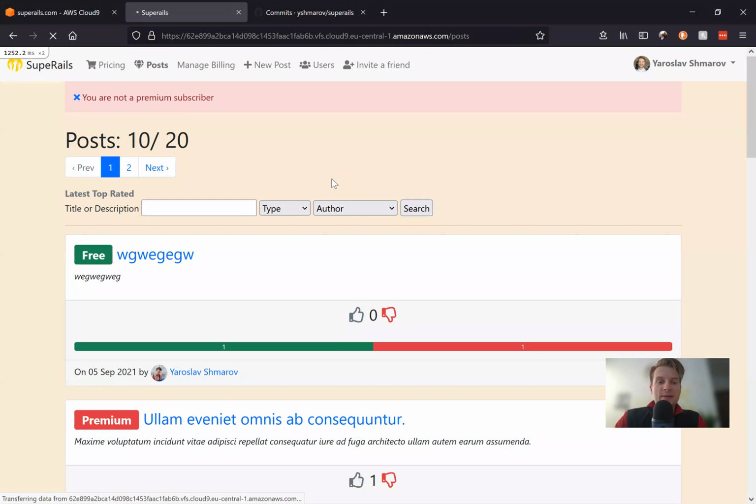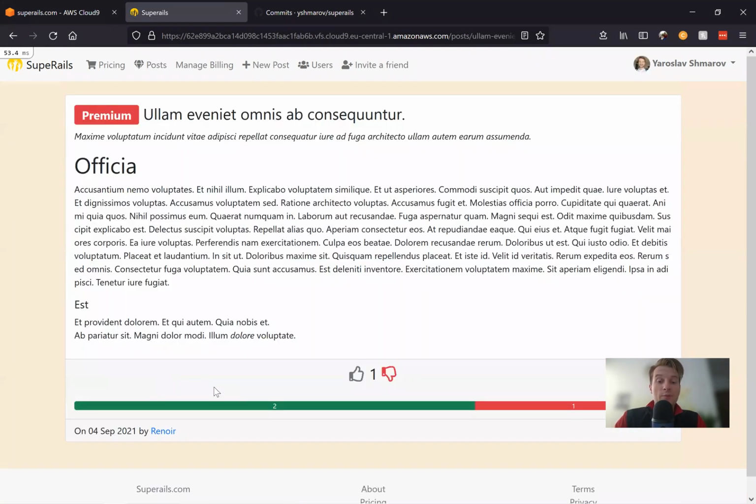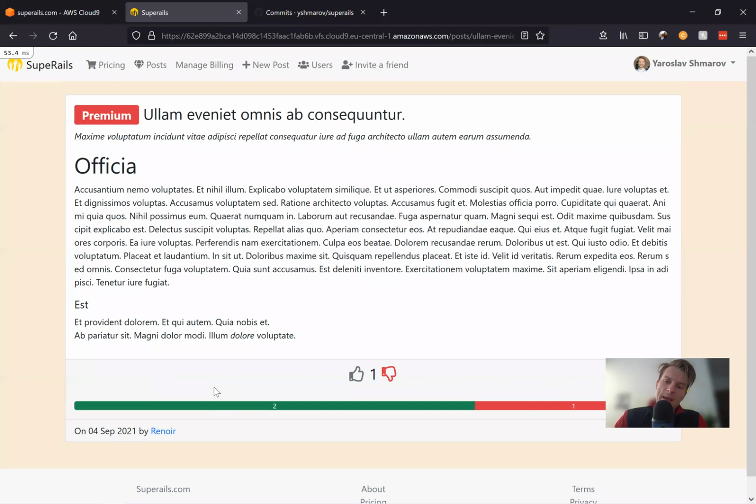Now let's see if we can access this post. I will try to open the post, one premium post, and you see it works. So we can see a premium post. But again, all I did was update the subscription status to be active.